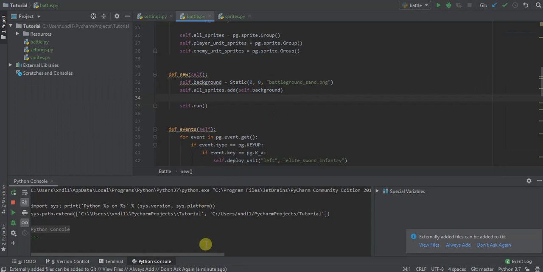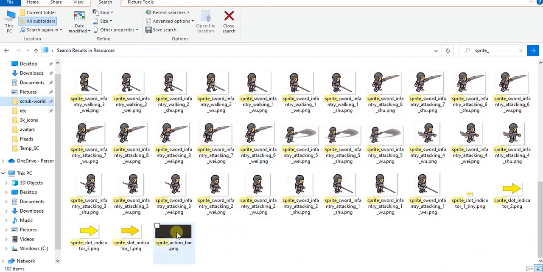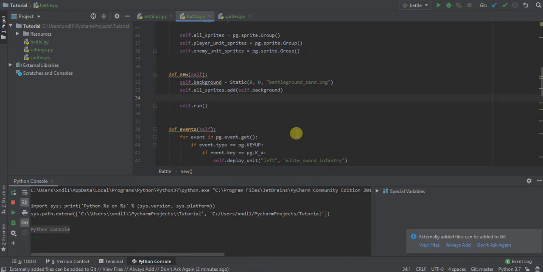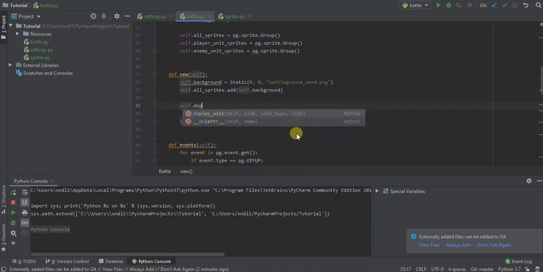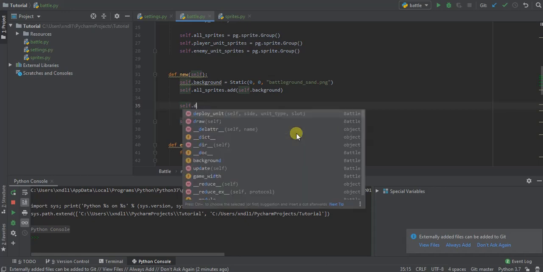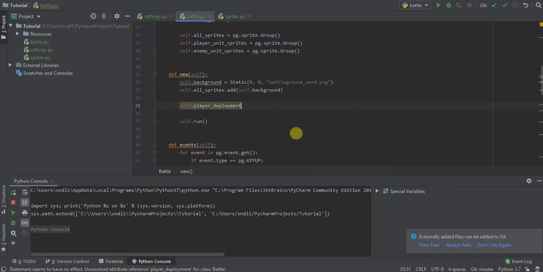So if we take a look at the resources that I've added, you see these new arrows for the slot indicator, and there's kind of a background for where we select what type of unit to deploy. We'll work on this later, but for now I'm just going to add it just so we get an idea of how much space that takes up. So let's quickly do that. We will need one for the player, and we'll have one in the middle and then one on the right as well, so 3 across the screen.